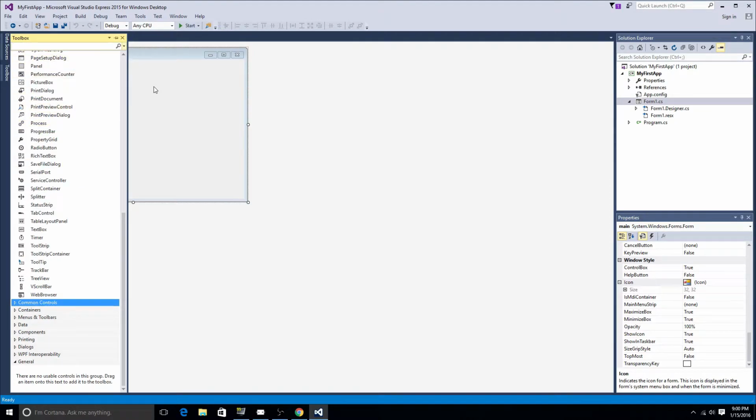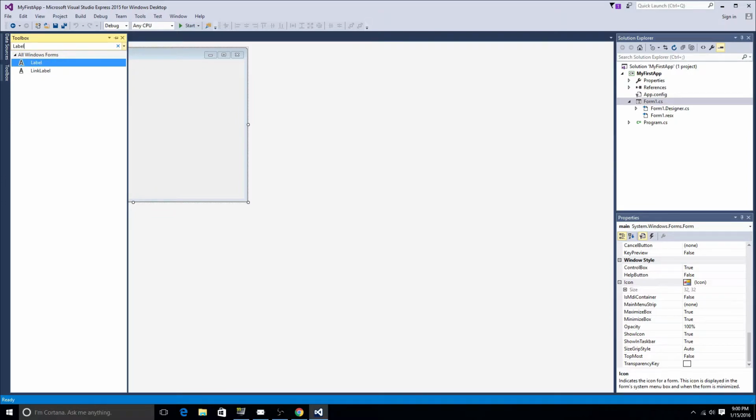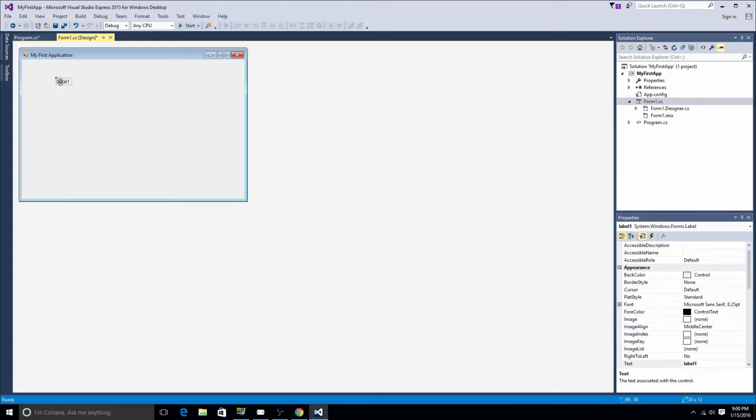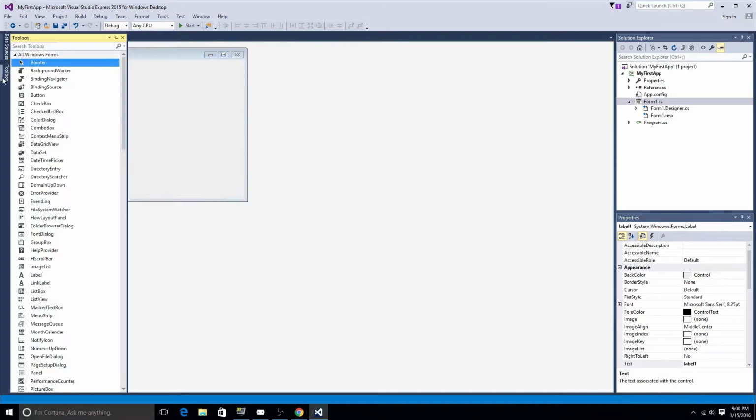So let's say we want to put a label. So we can just grab this label object here, left click and drag, and you can drop it wherever you want. You can move it wherever you need to. You'll see you'll get these little grid lines that kind of show you a reference point of where you're placing it.